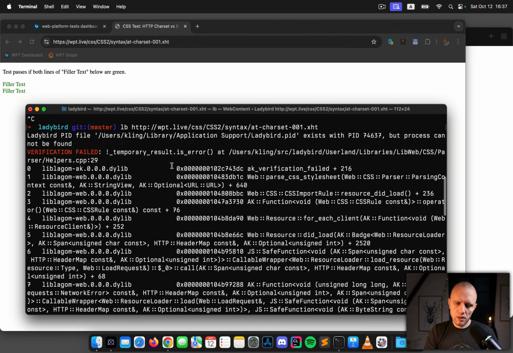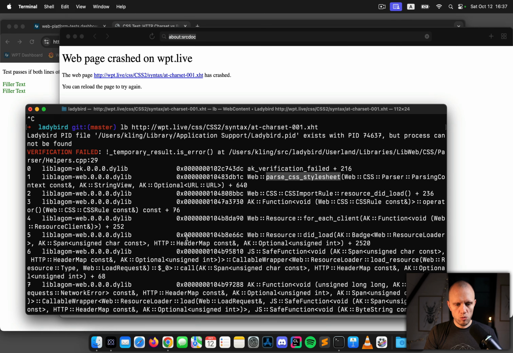So what do we have going on here? We have crashing in parse CSS style sheet. Cool. Well, at least then we have something to investigate. So why are you crashing? Parser helpers line 29.